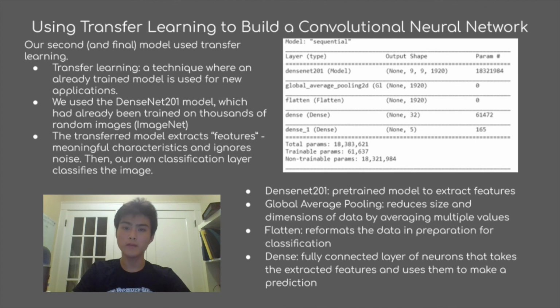Then global average pooling reduces the dimensionality of the data, further narrowing down our data to just a few of the most important features. Flattening finally reformats these features for the bottom 2 dense layers. These are 2 fully connected layers of neurons, and this is where the model learns the patterns in the features that we've extracted, and this is where it actually decides: is an X-ray image classified as related to COVID-19 pneumonia or not?